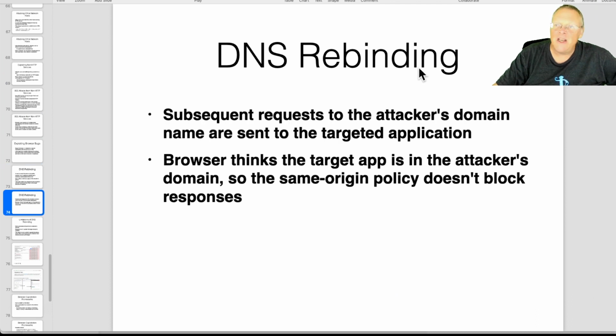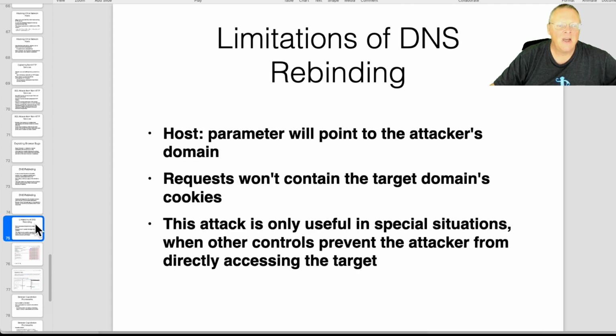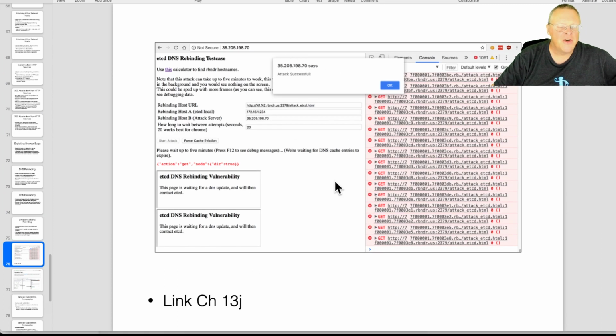You call that DNS rebinding, where you make a DNS server that keeps changing the address. And so the browser thinks the target app is in the attacker's domain. The same origin policy doesn't block the responses. That's the idea. And the main point of this is to attack Internet of Things devices in your house, like your thermostat and your garage door, by making it think that requests that came from an internet script are in fact coming from a local source. And it turned out to be extremely hard to do. I tried to make a project for the students for this years ago, and it took hours and had a very small chance of working. Various people made other versions of it.